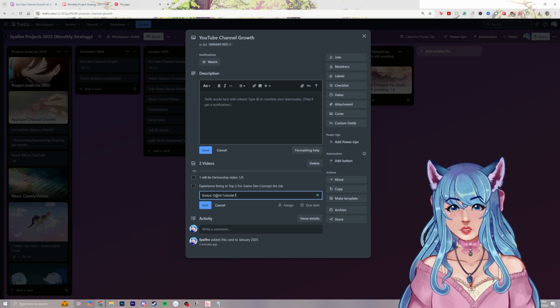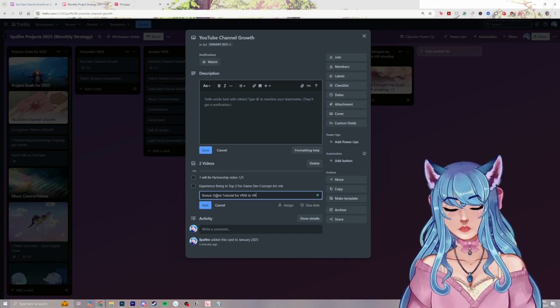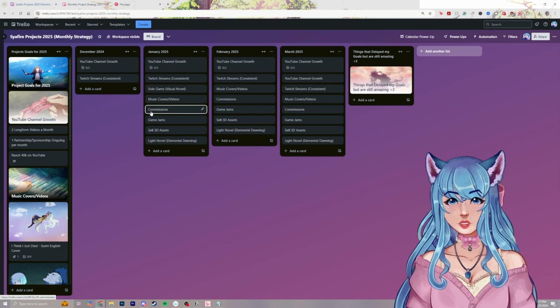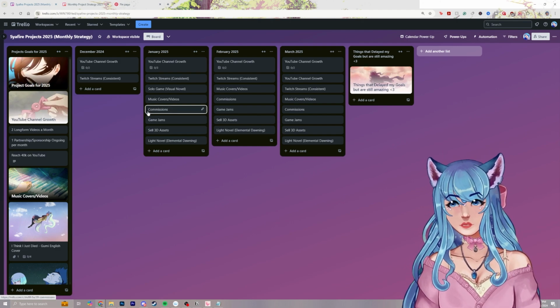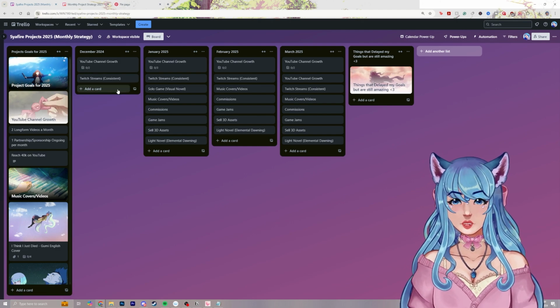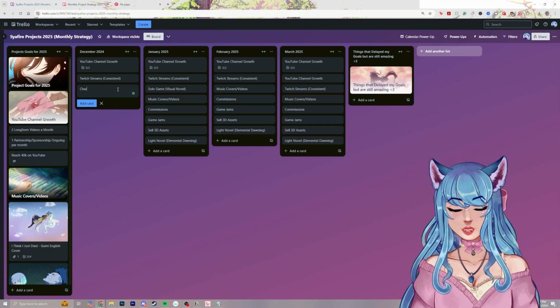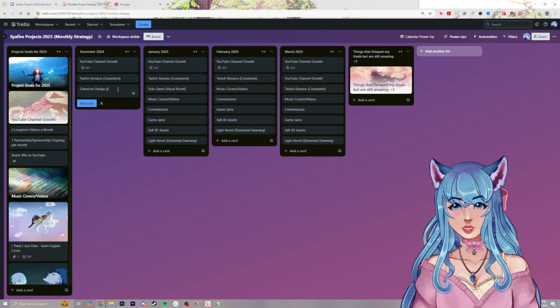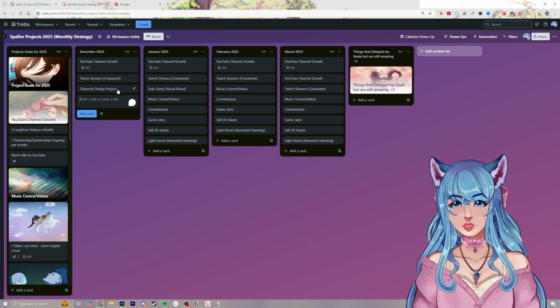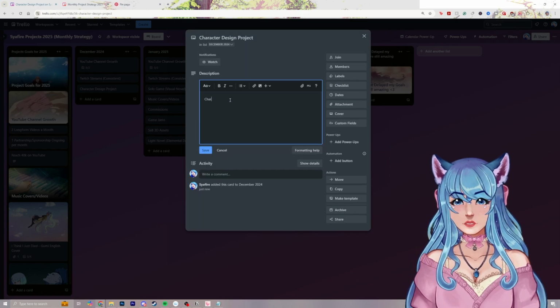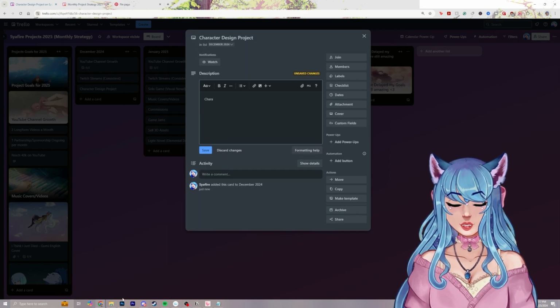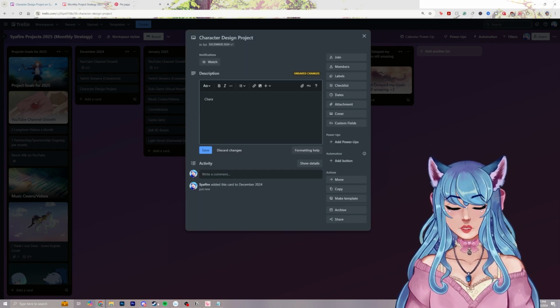Quest tutorial for VRM to VRChat. That's a bonus, if I get to it. It is not my top priority though. Okay, so Twitch streams consistent, and then also I have a character design project that I'm trying to finish, which I already know what this is. So those are the 3 things I'm just trying to finish. I needed this for my brain.